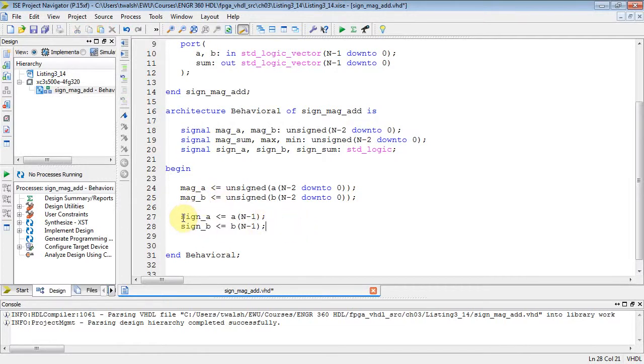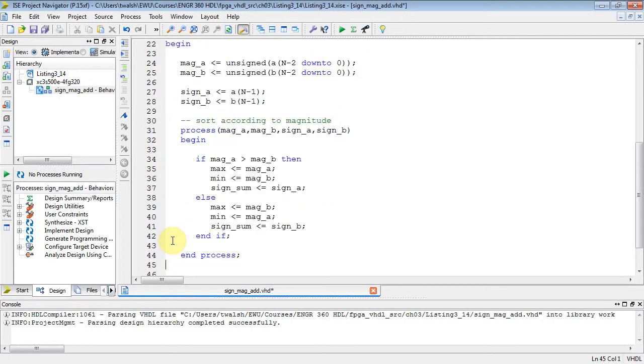Well, what I can also do is strip off the sign bit. Sign bit A, sign bit B. That's just the most significant bit of A and B. So now I've got the individual sign bits. Okay. Well, what I'm going to do is use a process for this. So I'm going to copy and paste that process in here.